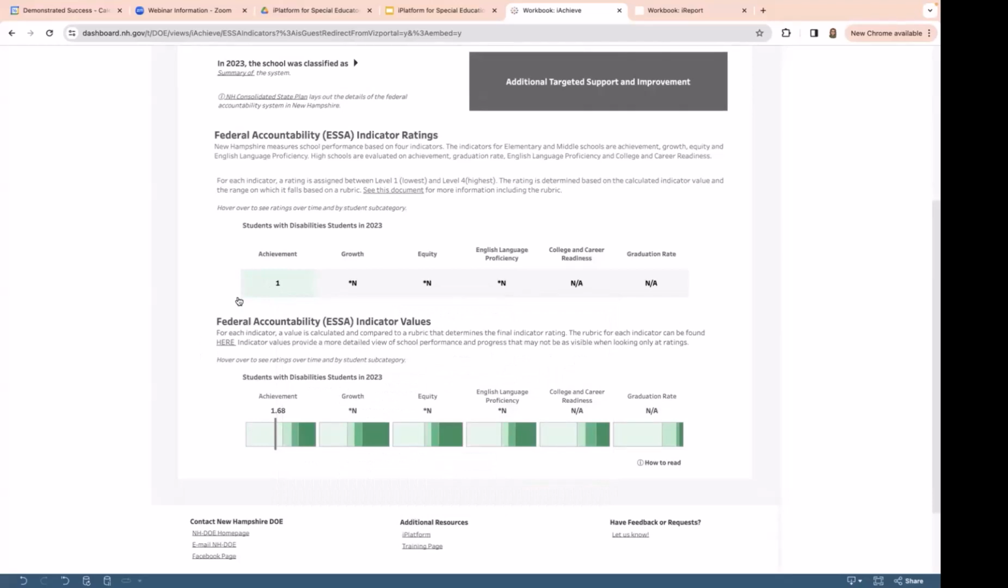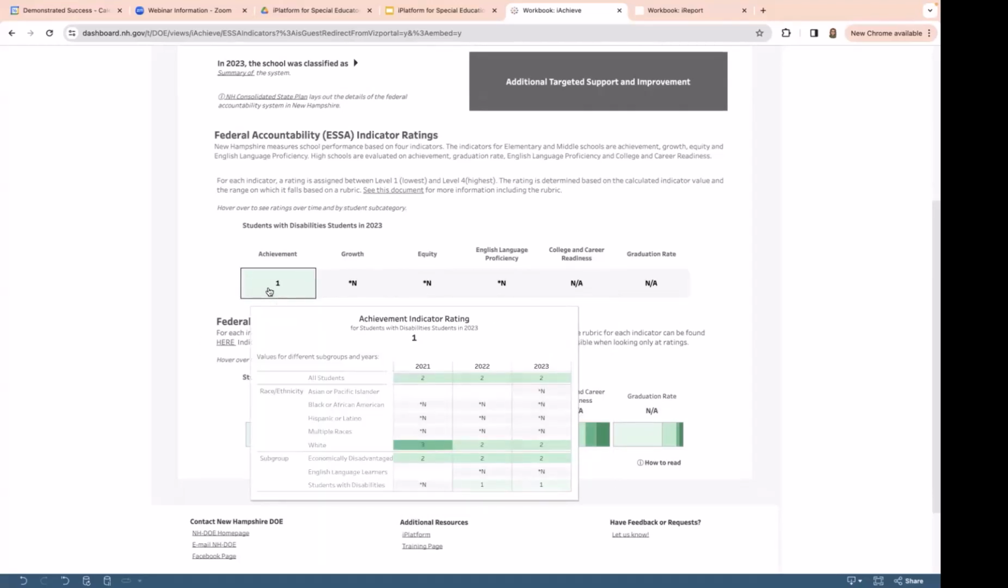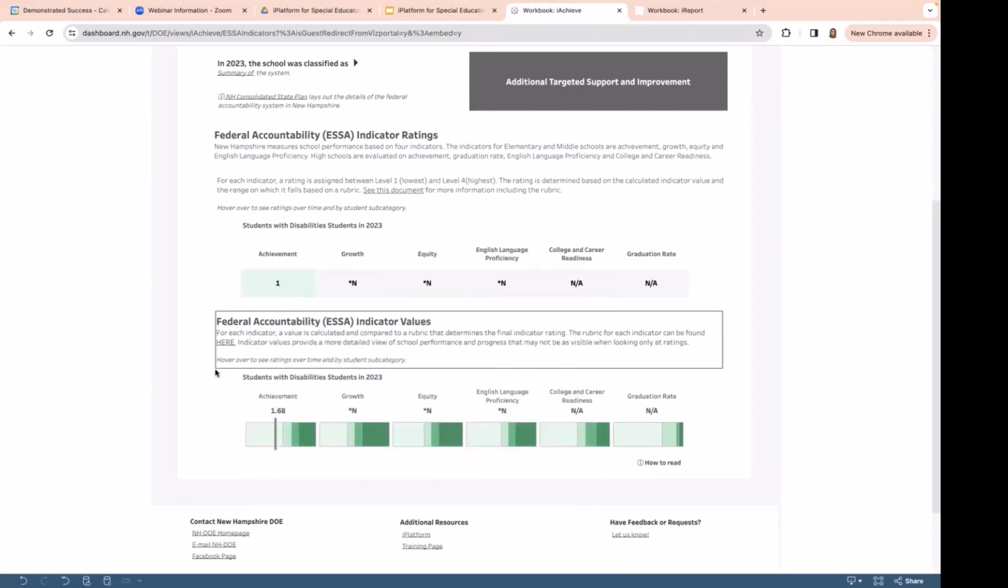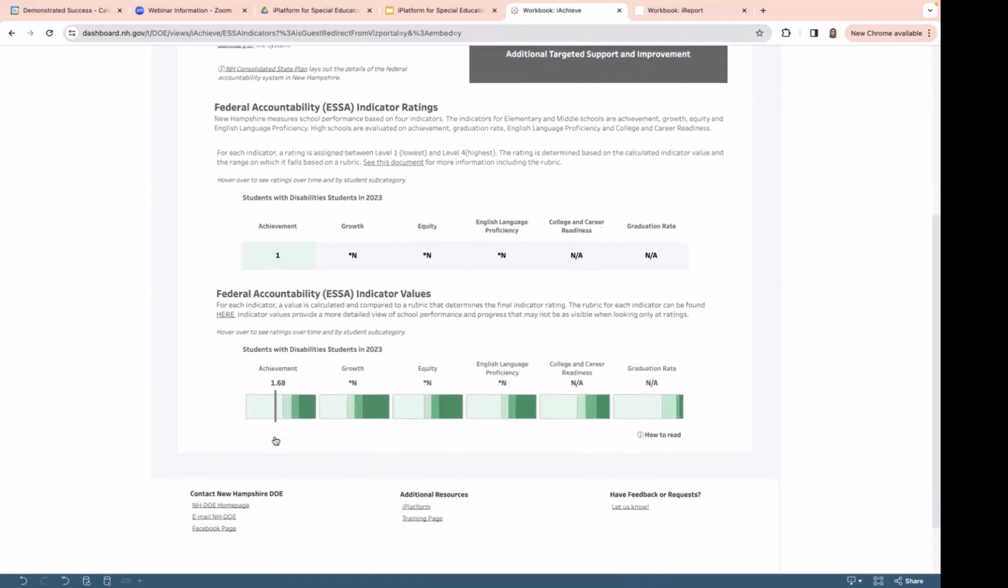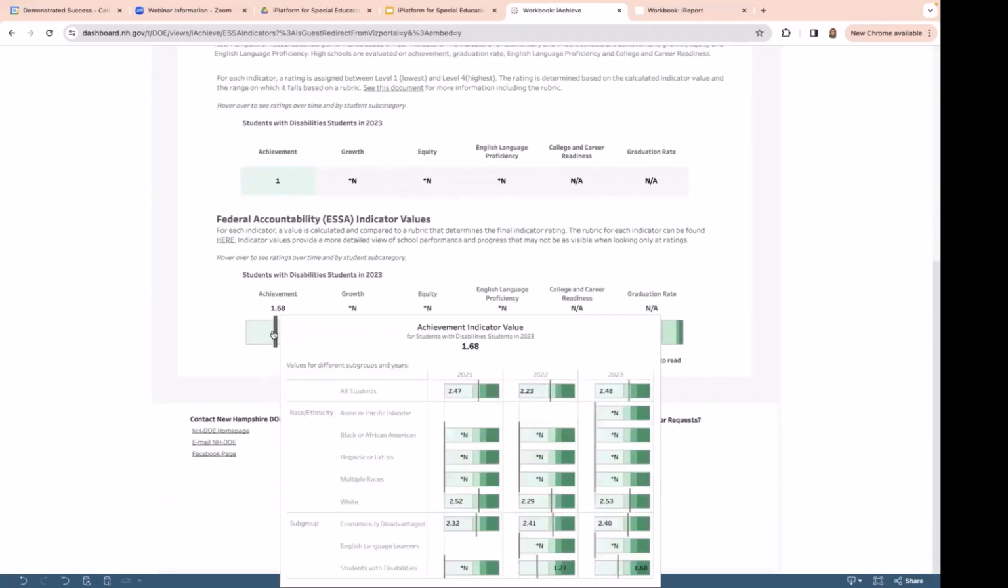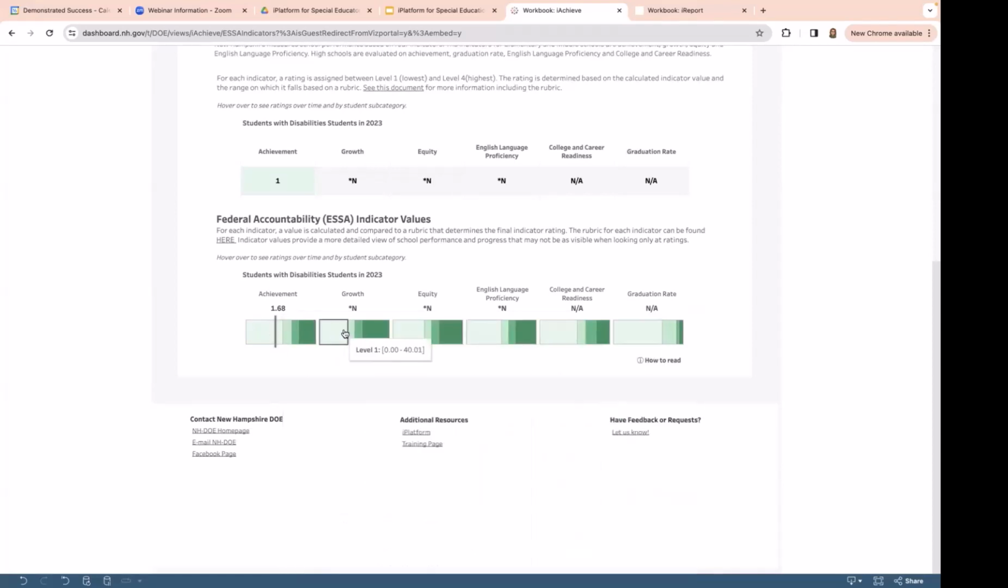You can see there. Go ahead, Mike. Were you going to say something? I'm sorry. I was going to say, yeah, by and large, most schools are ATSI because of their special education population in New Hampshire. Yeah. So you can start to see for achievement here, you can see all the different, I'm going to scroll up so that you can see a little bit more of that. You can see the students with disabilities and how their scores compare to others. You can see for growth, same thing. You can take a look at their growth measures.